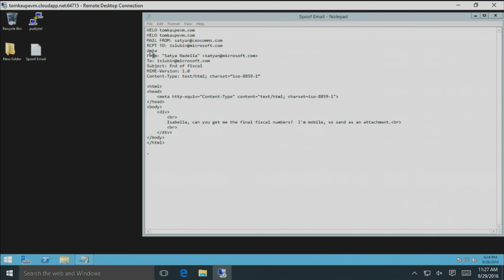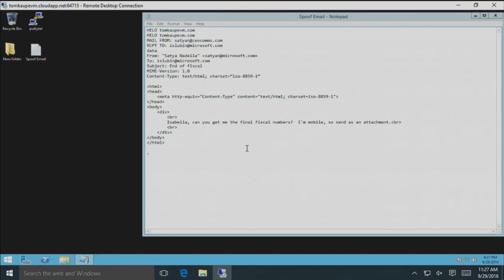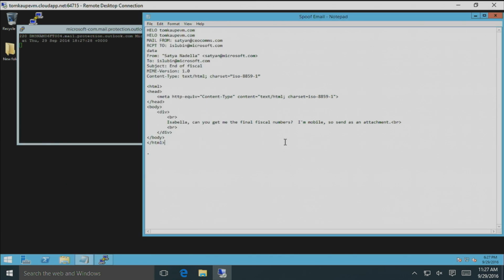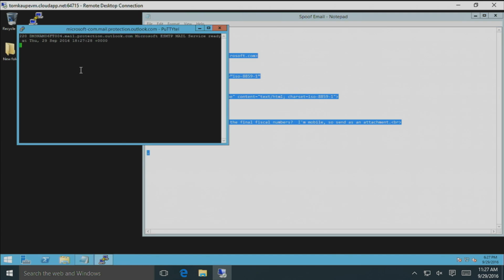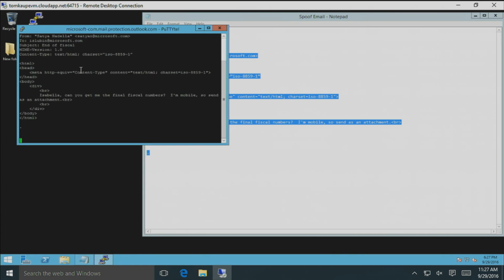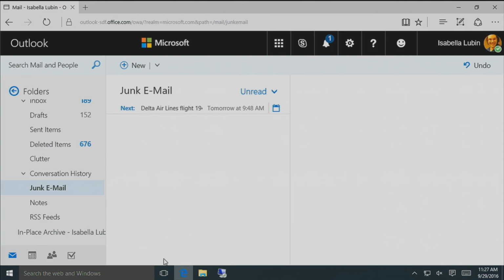So what I've crafted right here is a message pretending to be Satya. Let me reassure you all, I'm not Satya. So I'm going to send a message pretending to be Satya to me and say, hey, I need some financial information from you. Can you send it right away? And then what we're going to do is look at how that message gets delivered and then what the end user experience is when they actually look at that message. Okay, so I've just sent the message. And this is really my mailbox.